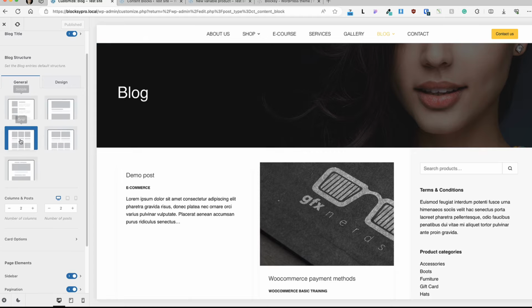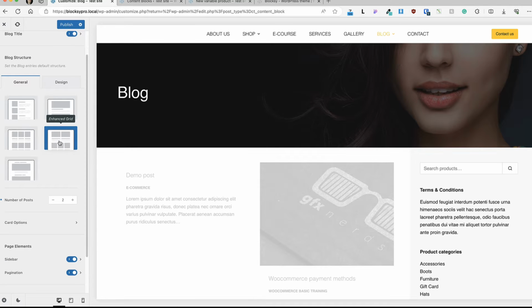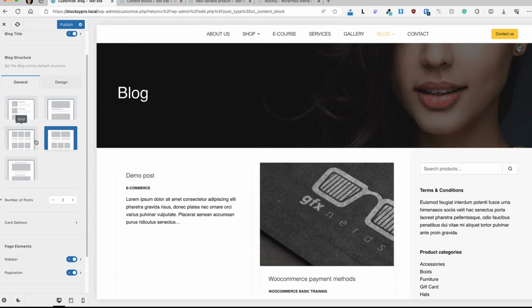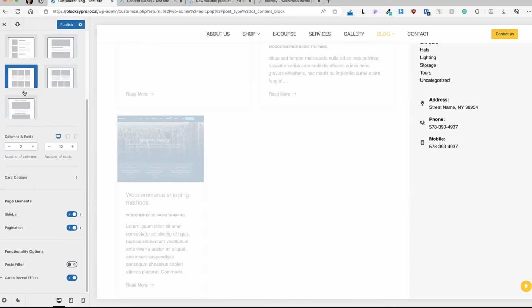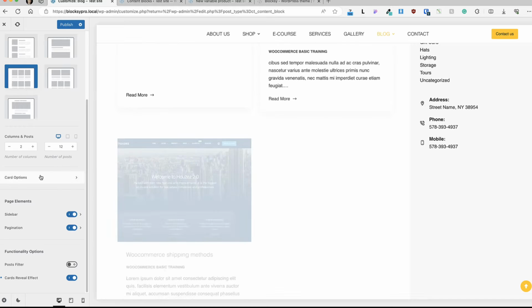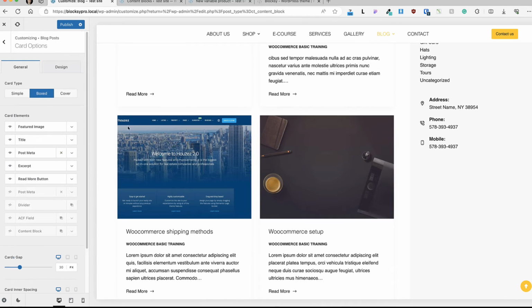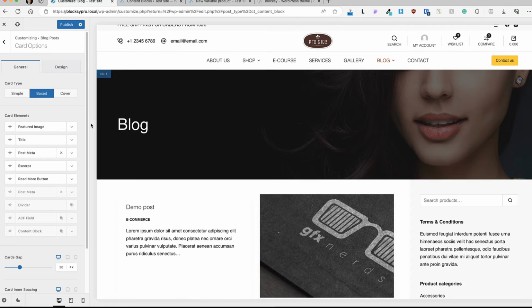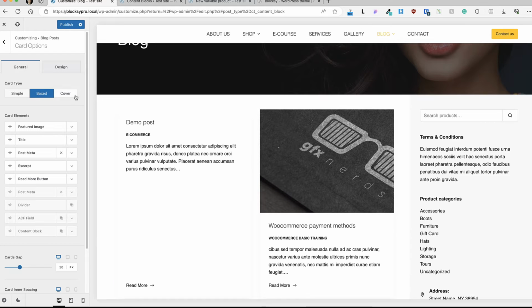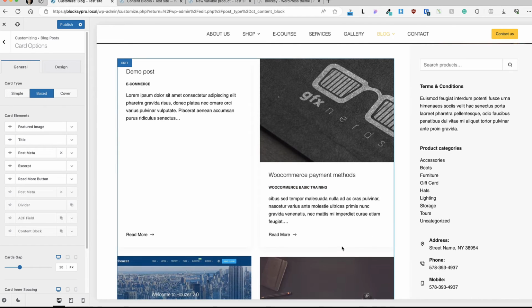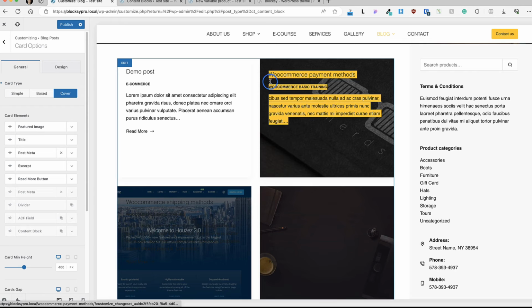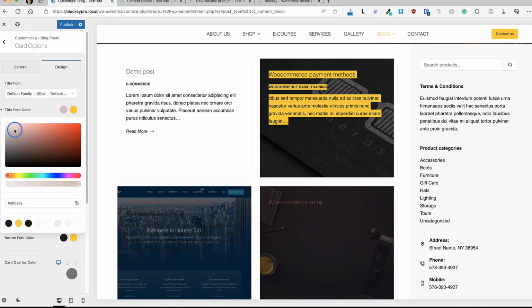Next, I can choose the blog structure, how I would like to display the posts. Next is number of posts, how many columns, if I choose a grid option. Next is card option, and I can choose the card type, whether it's simple, boxed, or cover. Simple, boxed. As you see, there is a shadow over here. And cover. The information is added to the image and I can tweak it here.